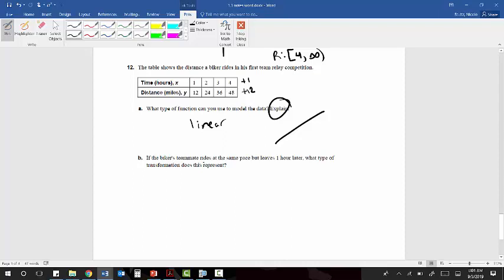And letter B says if the bike's teammate rides at the same pace but leaves an hour later, so basically we're an hour less for each of them, what type of transformation does this represent? If you're not sure, you can always make your own table for the new rider. So basically we're trying to think, okay, if the first rider rode 12 miles in 1 hour and the second rider is an hour behind, then at 1 hour the second rider has ridden no miles yet. And then after 2 hours, the second rider would have covered 12 miles.